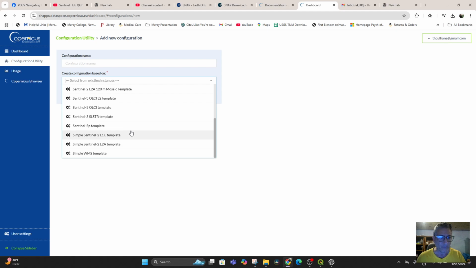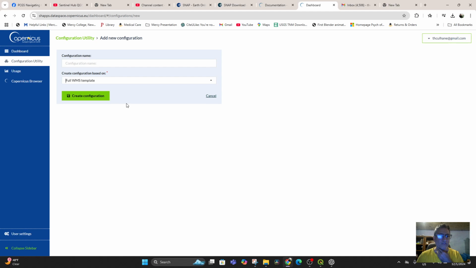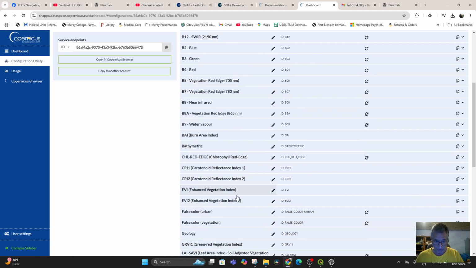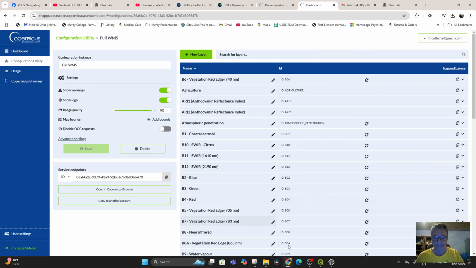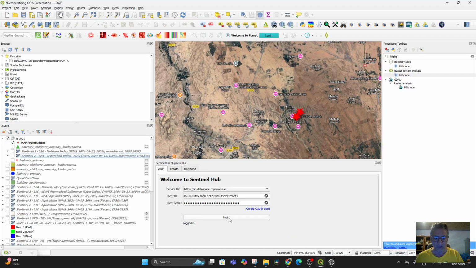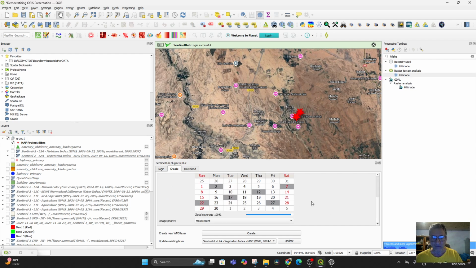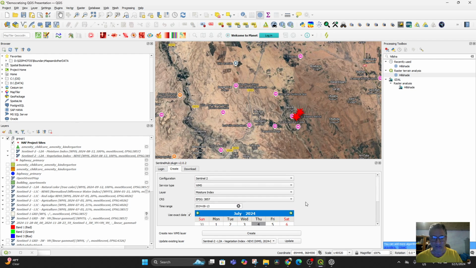So if we wanted to do a full template, for example, we call this full WMS and create a configuration. And we have all these different things: vegetation, agriculture, etc. Now, having created this configuration in the Copernicus web place, we then go to QGIS, and when we've logged in, and make sure we've logged in okay, it says login successful. When you go to create, you will see on the calendar in gray where there's data available.